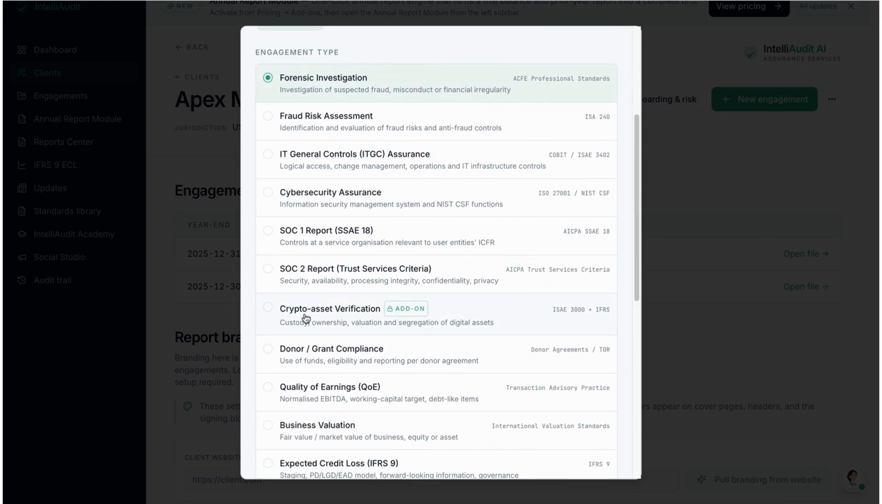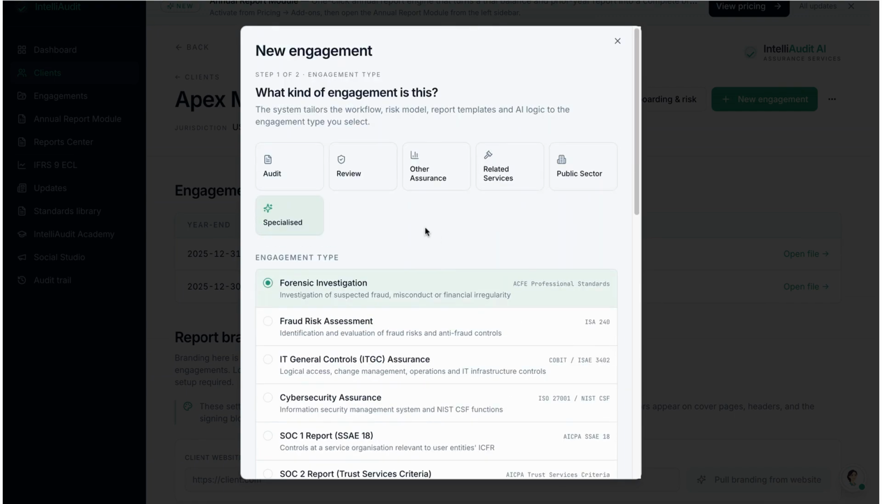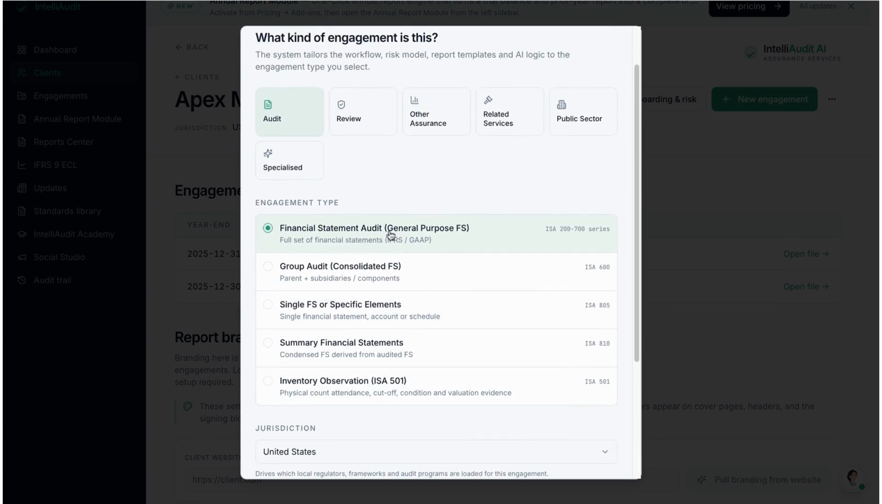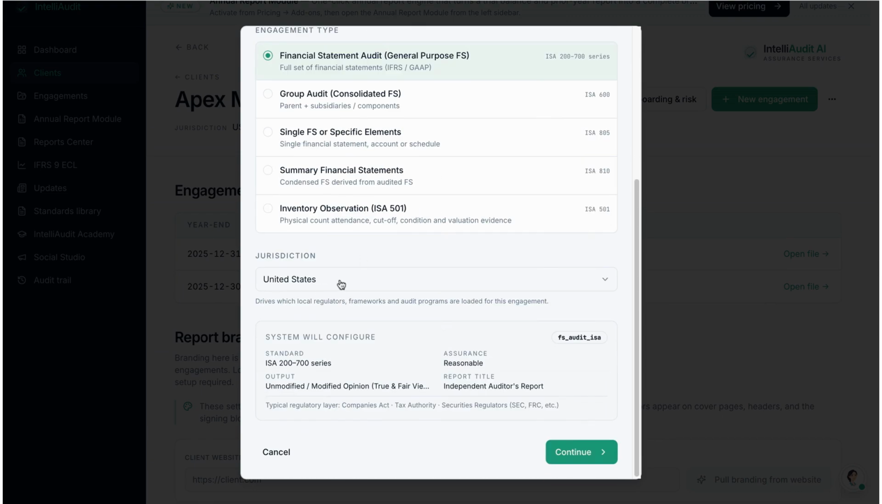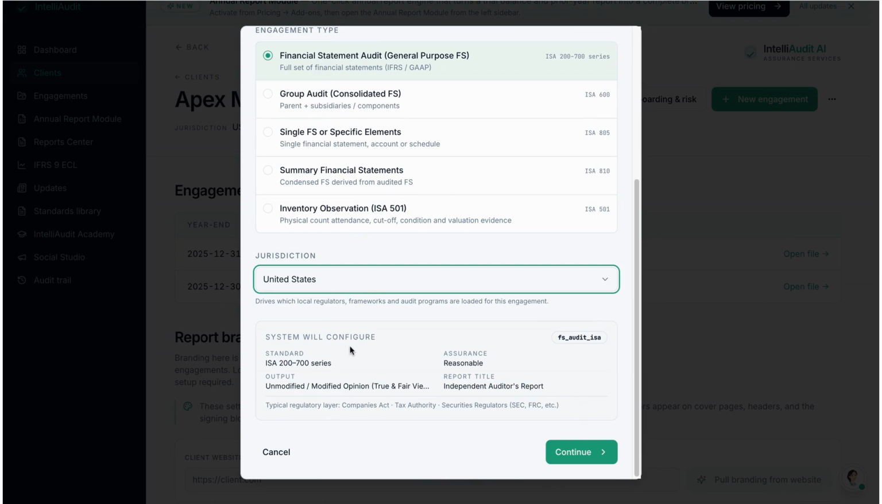And there is specialized audit engagement, which will be AI-assisted in terms of generation. What is better than this? You can do forensic investigations, you can do fraud risk assessments, and all these audits can be carried out here. This is crypto asset verification. This is an add-on. You can buy it and then be able to do crypto asset verification.